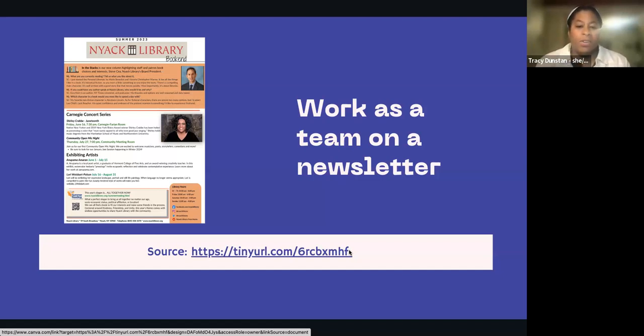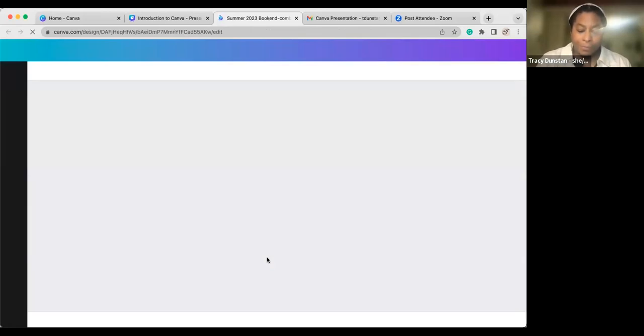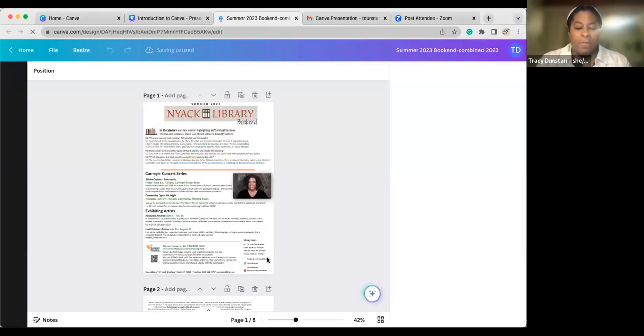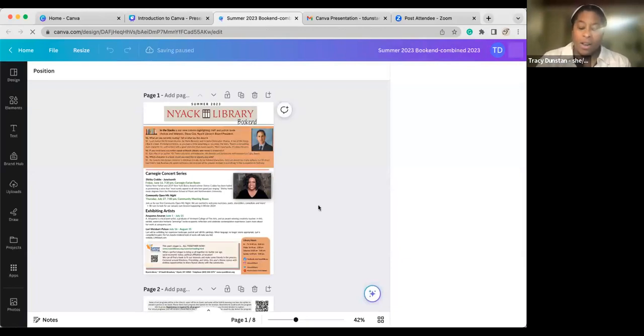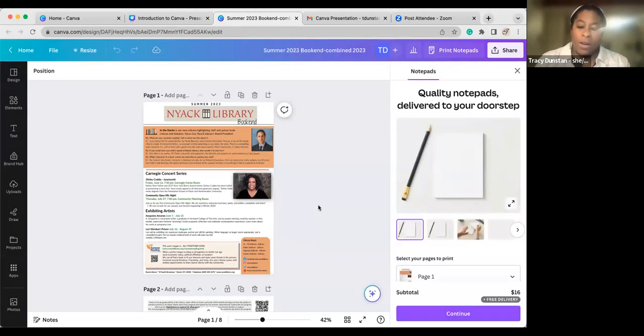So the first thing I want to show you is that we work with Canva as a team on the newsletter. So this is a picture of our most recent newsletter, and I'm just going to click to show you what it looks like in Canva. One of the best things is that you can work on it as a team. You can share your files with each of your teammates, and then you can work on it together in real time.